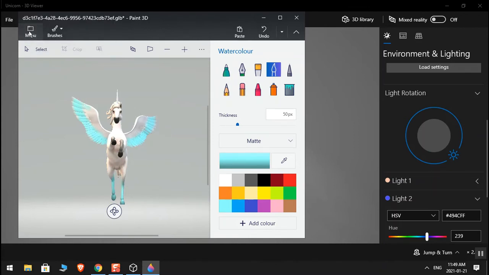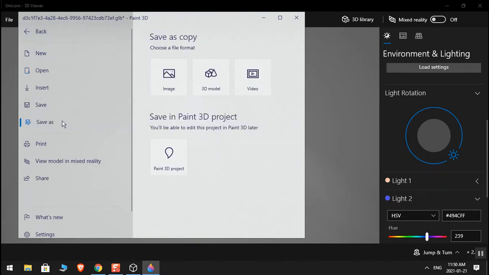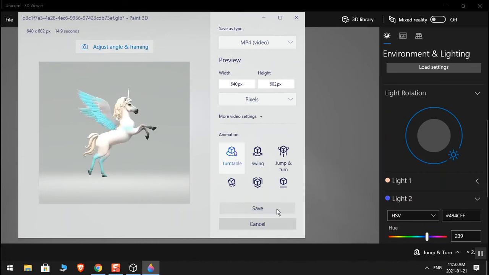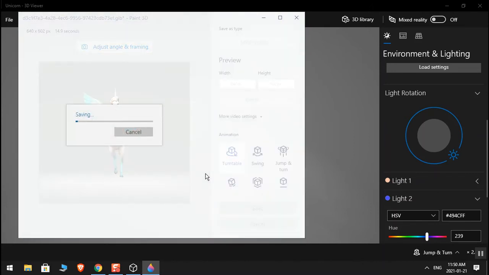Once you're satisfied, you just go to the menu, then click Save as, and here are different options. You can save it as an image, 3D model, or video. I'm just going to save video. Save. Saving right now.